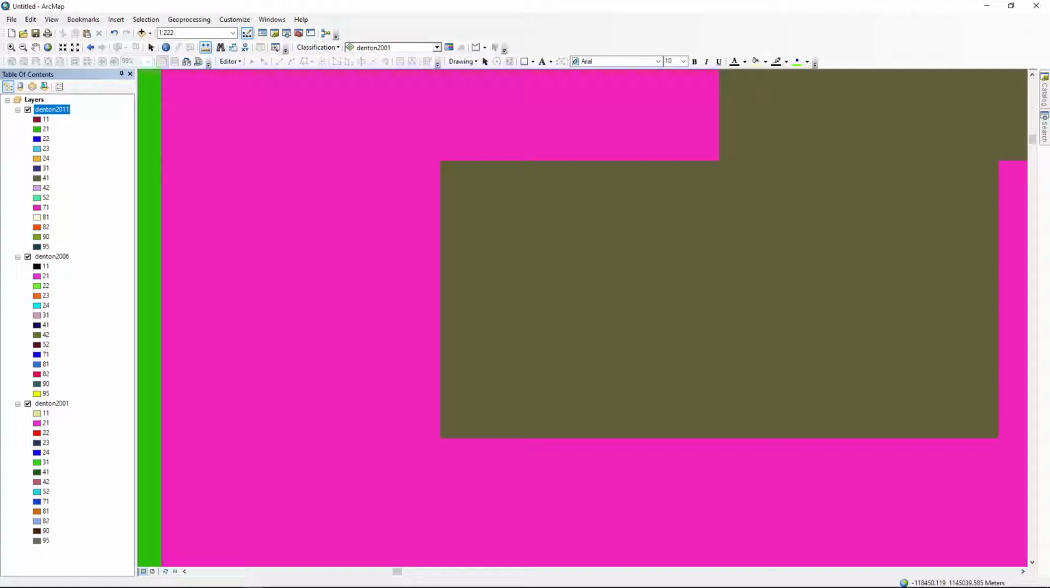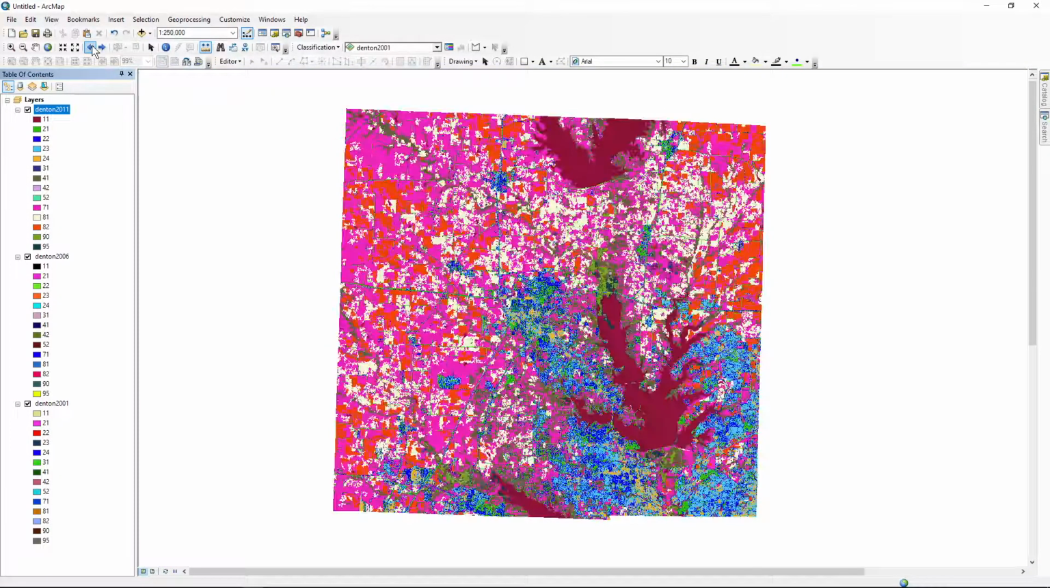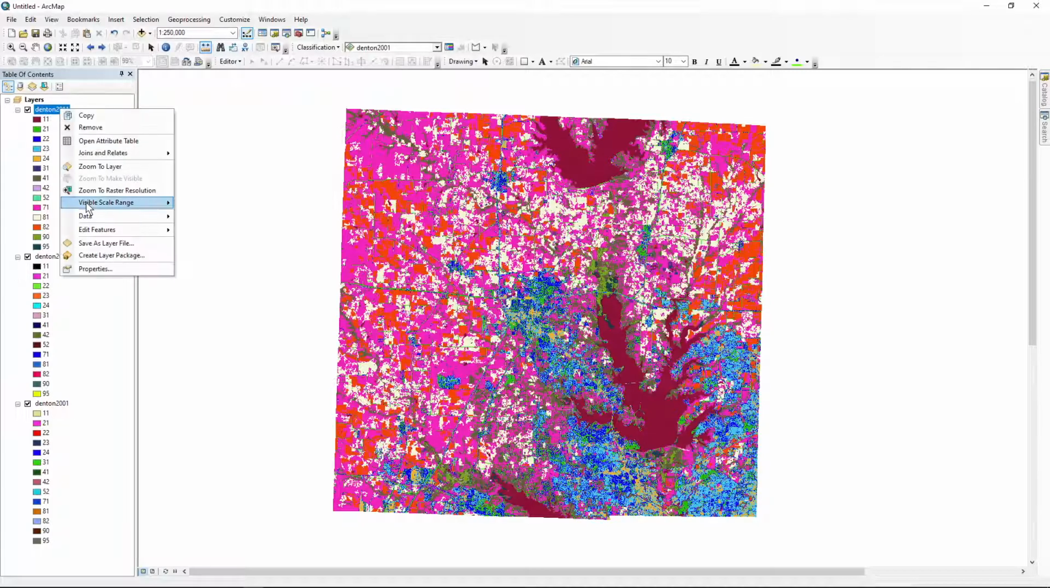Step 4 in our instruction has us right-click the raster layer, and I'm going to zoom back out to that and open the attribute table. And so let's look at the attribute table for this.